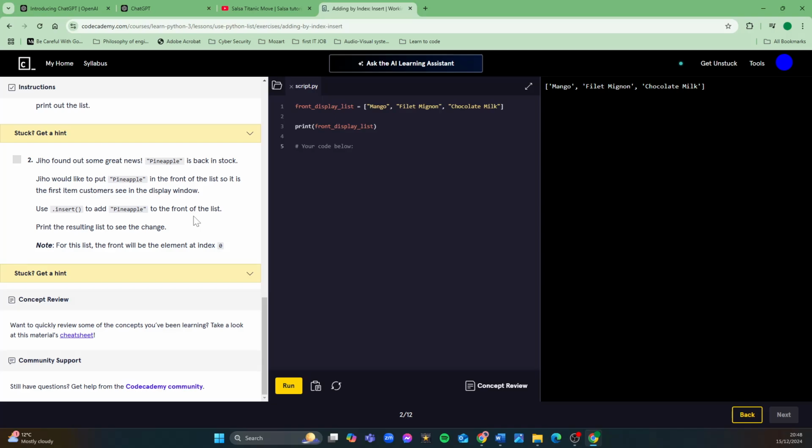Geo found out some great news. Pineapple is back in stock. Geo would like to put pineapple in the front of the list, so it is the first item customers see in the display window. Use dot insert to add pineapple to the front of the list, and print the resulting list to see the change.